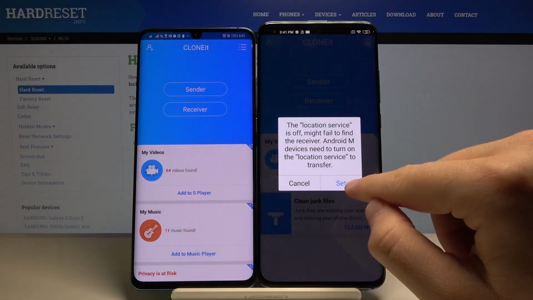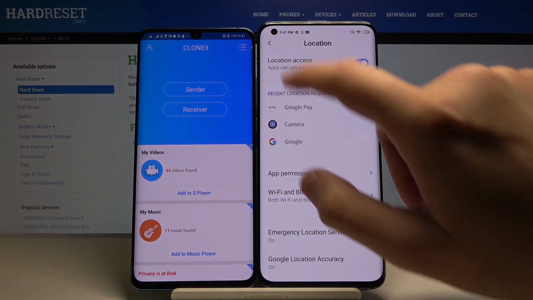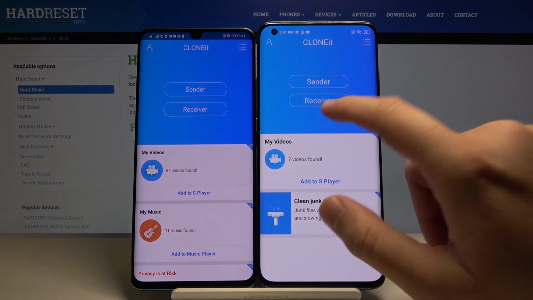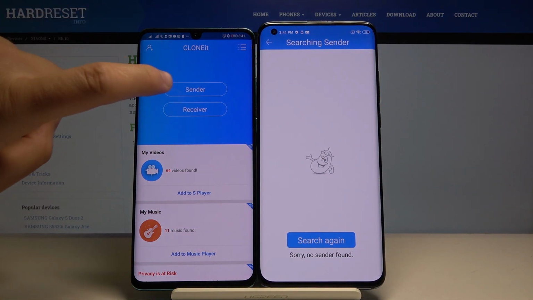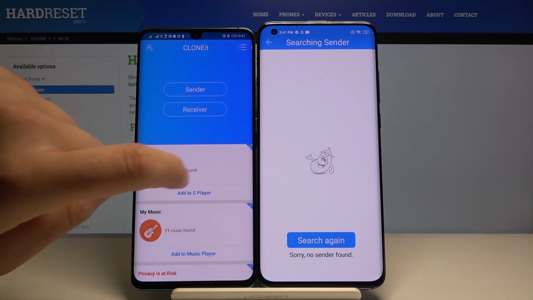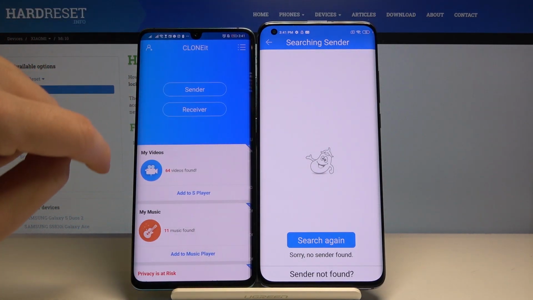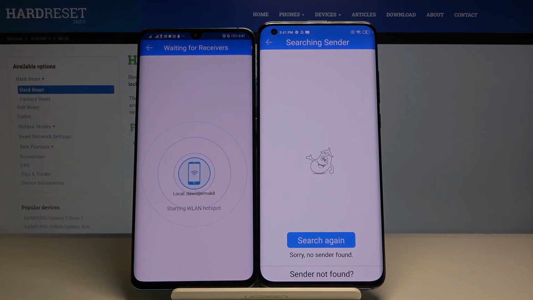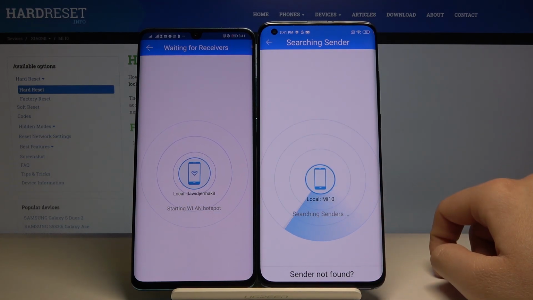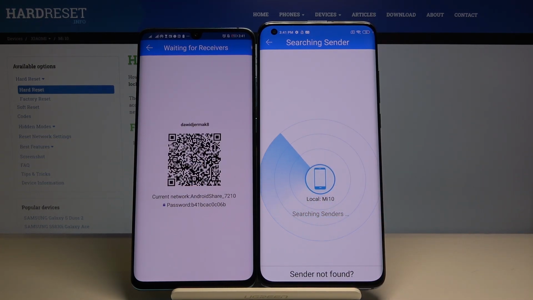Click on allow all the time. Tap on set, turn on the location. Right now, go back and tap on the receiver again. And tap on the sender in your Android smartphone, and also right here you can turn on the location and click sender again. And right now tap on search again, and our smartphones are looking for each other.